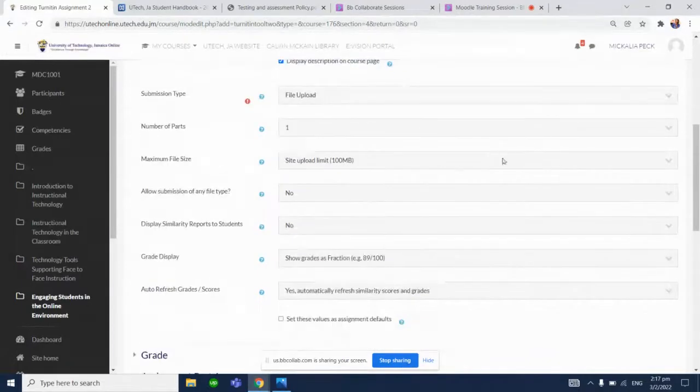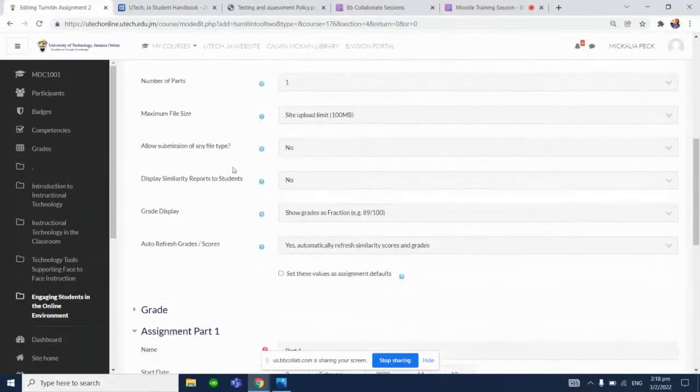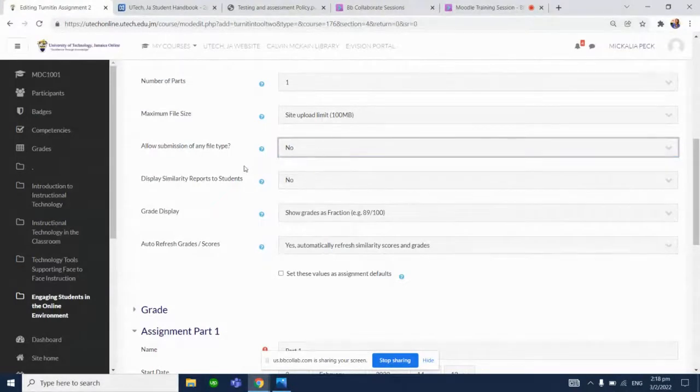Maximum file size, we're not going to touch this option since it's already default at maximum, which is 100 megabytes. Do you want to allow submission of any file type? We're going to let that stay as no.